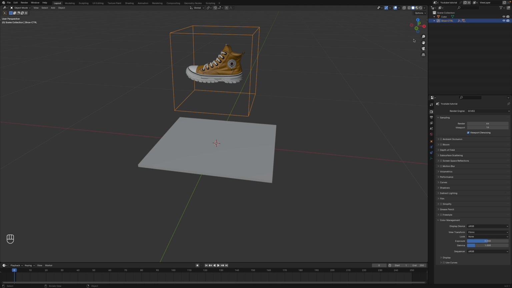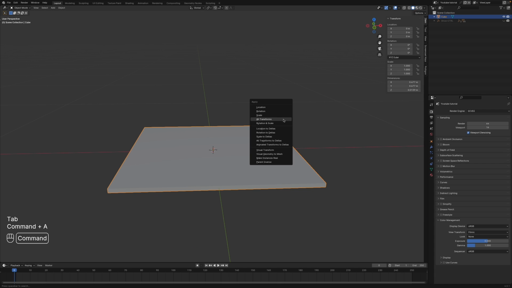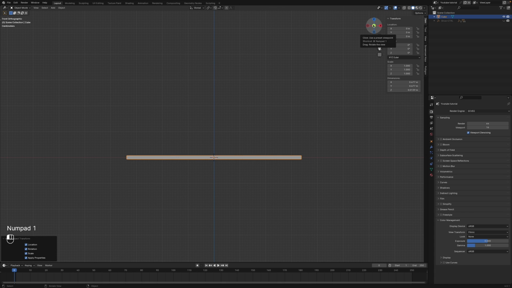For now, I'm gonna hide my shoe since I'm not going to need it. So I'm gonna press Shift H and hide my control. If you scaled everything inside of edit mode, your scale should be fine. If not, you have to press Ctrl A and apply all your transforms. Then what we wanna do is go to our front view. You can also use the little gizmo right here to go to your front view.